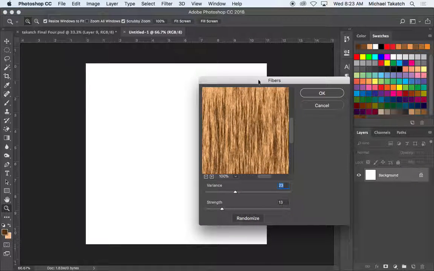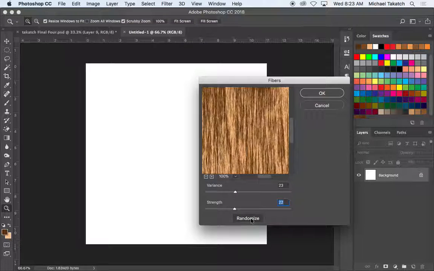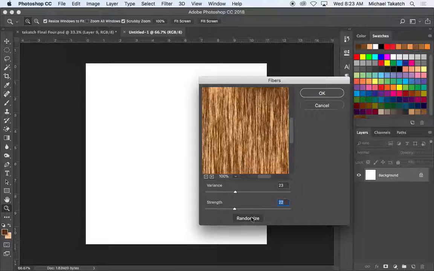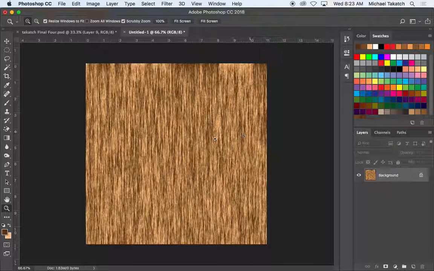So just kind of taking this across, you can experiment with this variance to try to get the browns light and dark. You can see the two colors. Strength, you can increase or change some of this. Randomize will just change the direction of that wood in a randomized setting. So click OK. So now you have this kind of a wood texture.